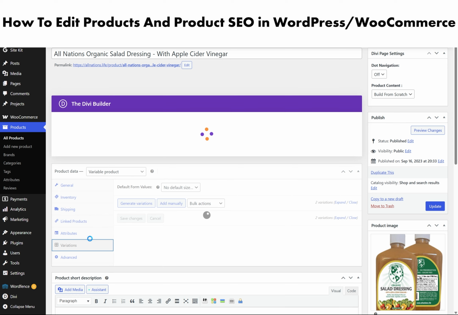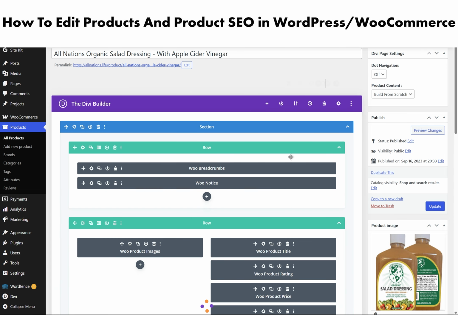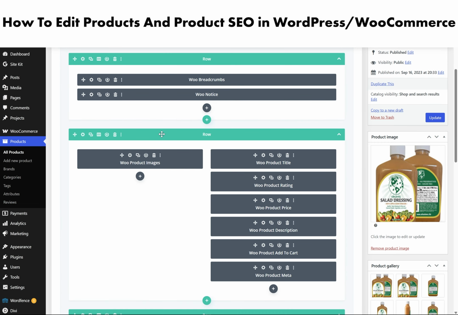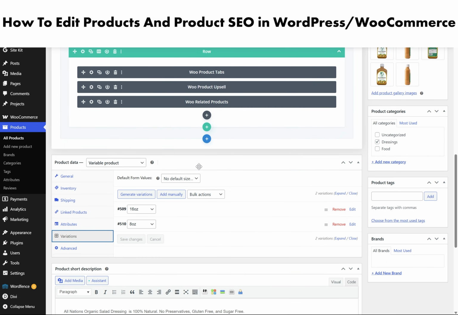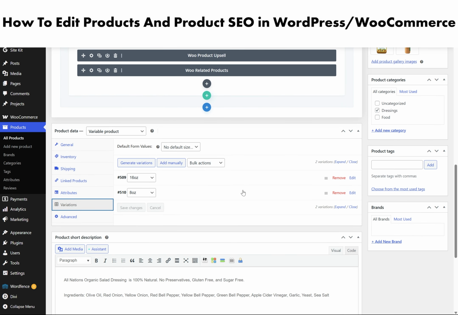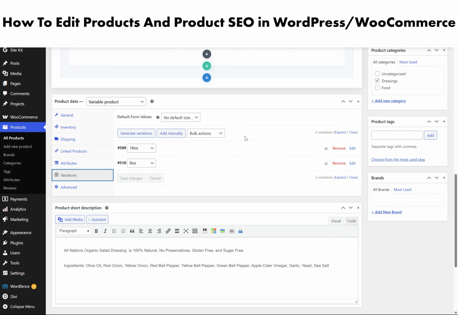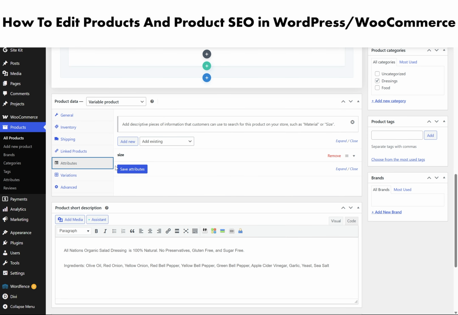And we're going to click on variations. Well, before we go to variations, and FYI, I'm using the Divi Builder theme. If you're not using Divi Builder, you're not going to see all this stuff. So you're just going to scroll down to your product data. This is a row of information that everyone's going to have in WooCommerce and WordPress.